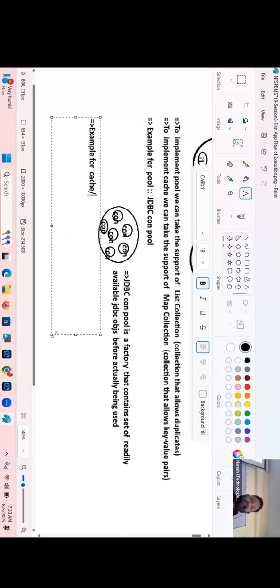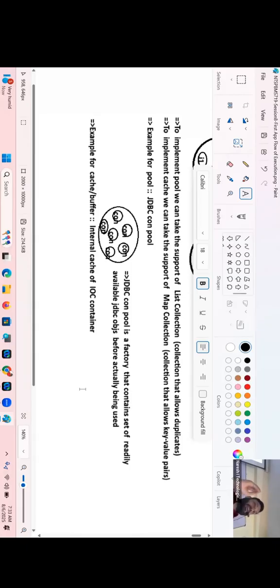Example for cache. This cache is also called buffer. Cache is also called what? Buffer. Internal cache of what? Cache of IOC container. Listen guys, whenever we make the IOC container create a Spring Bean class object, for reusability purpose it will be maintained in an internal cache, having Bean ID as the key and Spring Bean class object reference as the value.